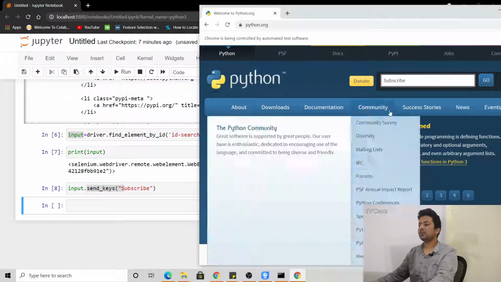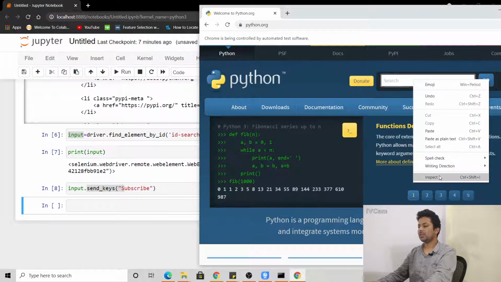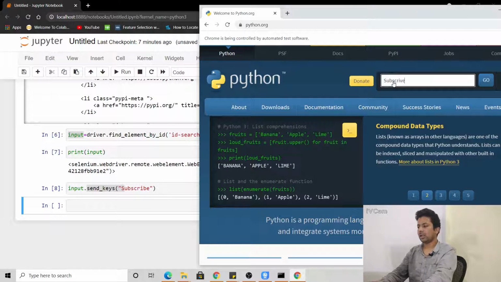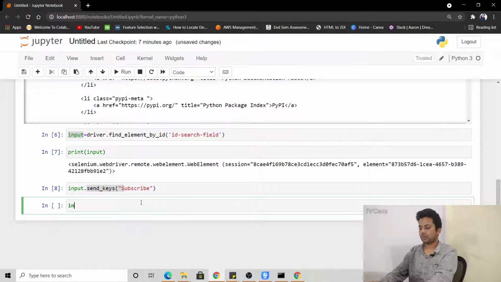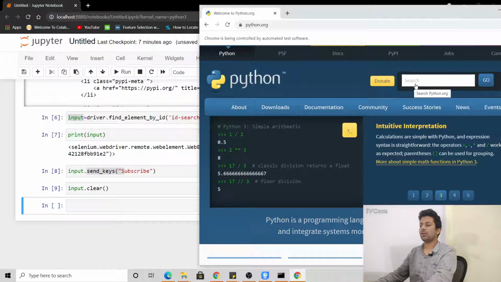Now there are other ways to select. Let me delete this. You can also clear it from here. Let me write it again, subscribe. You can just use input dot clear, and you can run it, and see, it's cleared.